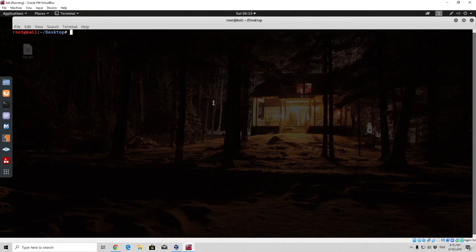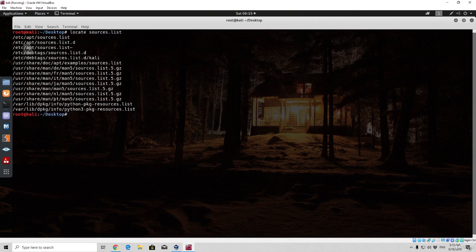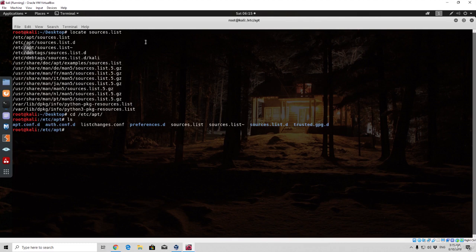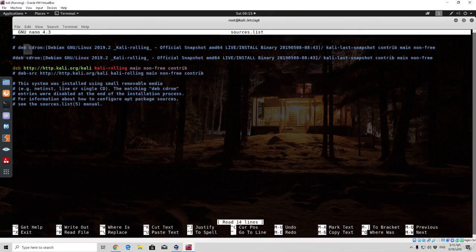In the Linux environment you simply have a file called sources.list, and we can locate it with the locate command. As we can see, it is right here in the /etc/apt/sources.list. So let's navigate to that directory. So cd and then /etc and then apt. Press enter, ls, and we can see the sources.list file right here. If we nano that file, you can see there are some things written right here.